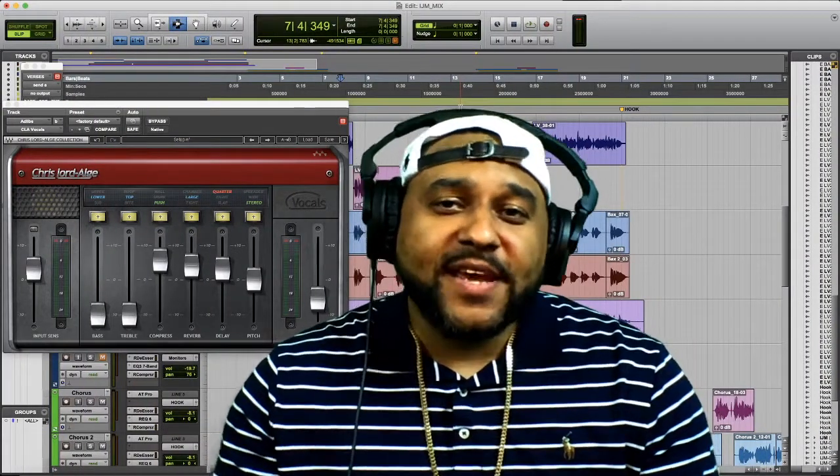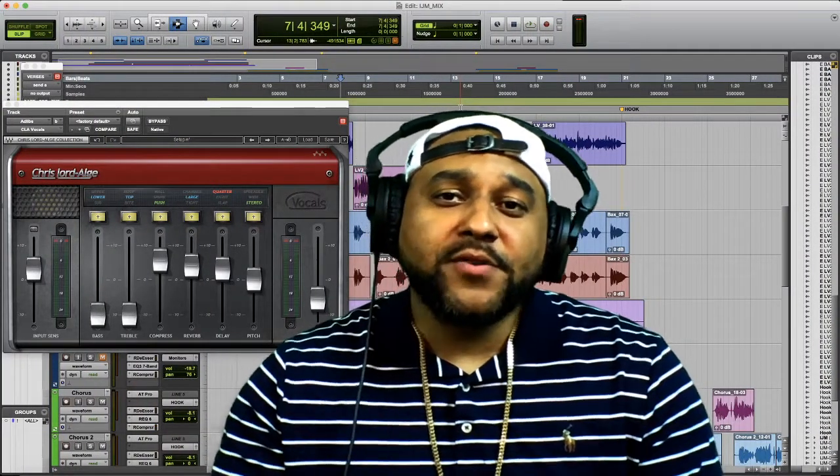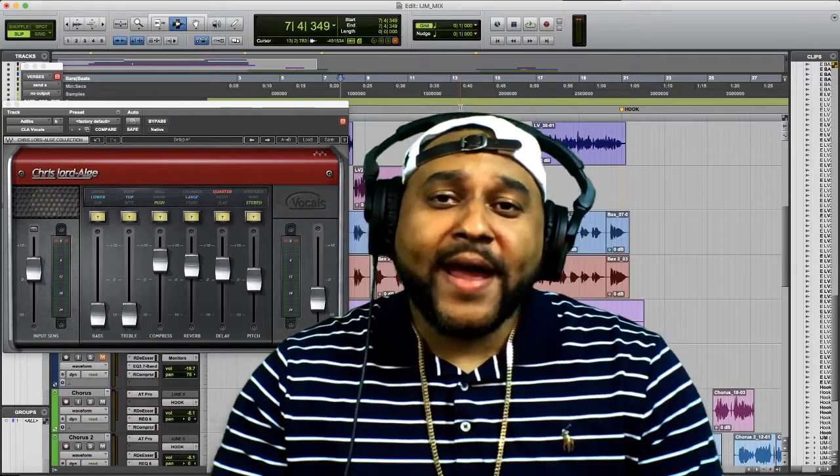Today we'll be looking at the CLA Vocals plugin, and I'll be showing you how you can use this one plugin to process your adlib vocals.